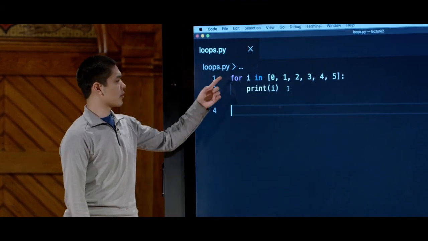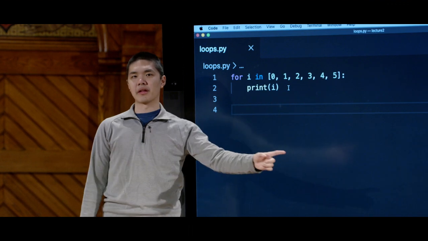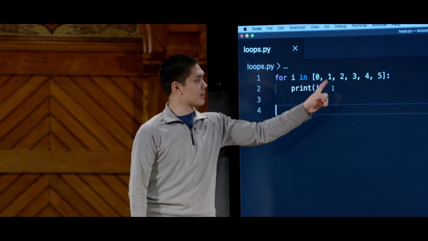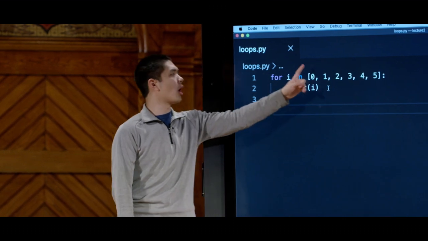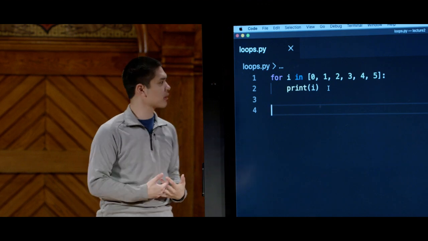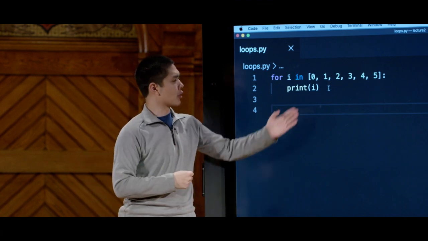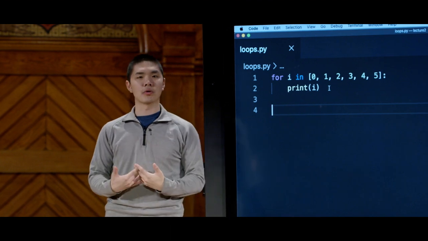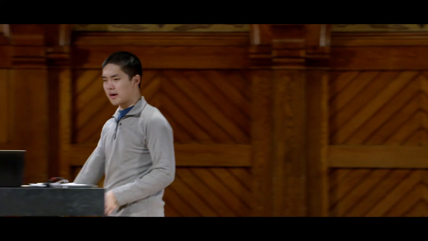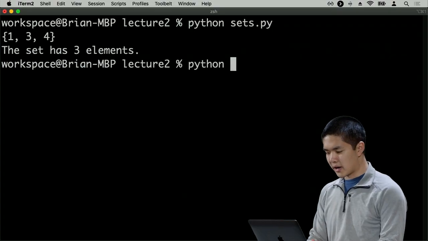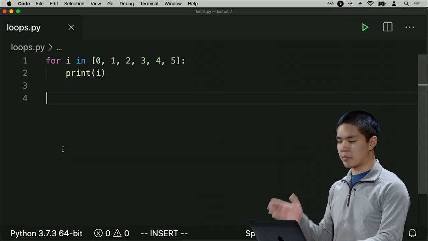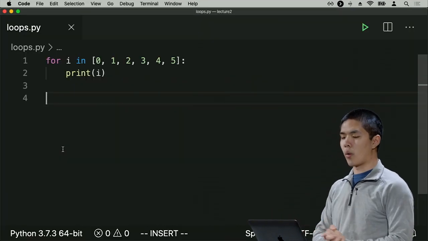And now I have a for loop, for i in this list. And the way Python interprets this is to say, go through this list one element at a time, and for each element, call that element i. We could have called it anything, but in this case, i is just a conventional choice for a number that keeps incrementing. And we're going to print out now the value of i for each iteration of this loop. So we can try this out now and run python loops.py. We see 0, 1, 2, 3, 4, 5. Great. It printed out all of the numbers from 0 to 5, one at a time.